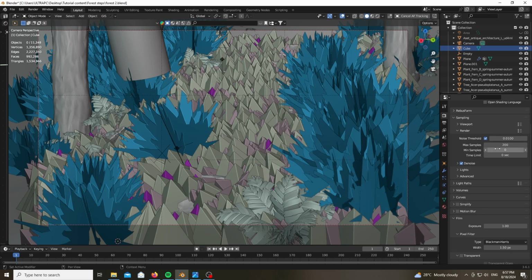For the minimum samples, just to be safe, I'm going to go ahead and add 10. And you can keep it at 0, it's fine. But I recommend keeping it to at least 10. So just for the sake of comparison, this scene took 2.5 hours to process everything.